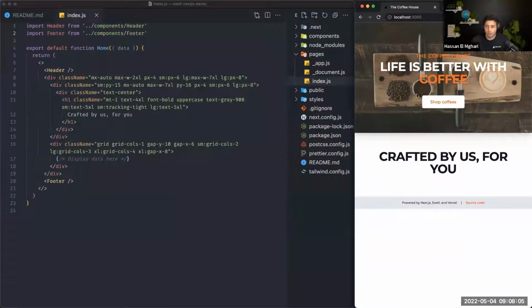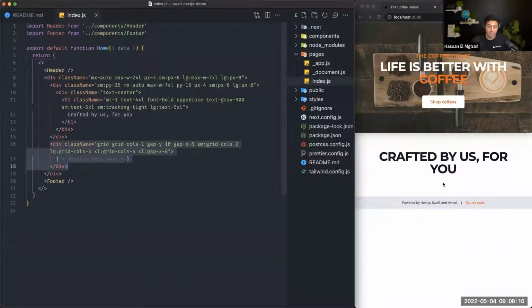So the header is over here, and this is the footer down here. And then we have an H1 that says "crafted by us for you" right there. And then we have a CSS grid over here where we're going to display data, right? So nothing is here right now. We're going to pull this data from Swell and then display it on the page over here so people can shop for coffee and get what they want.